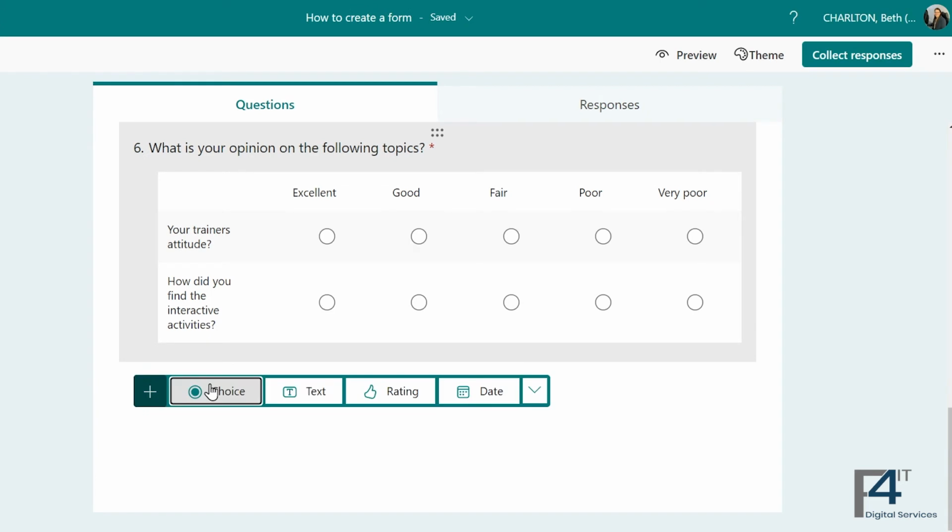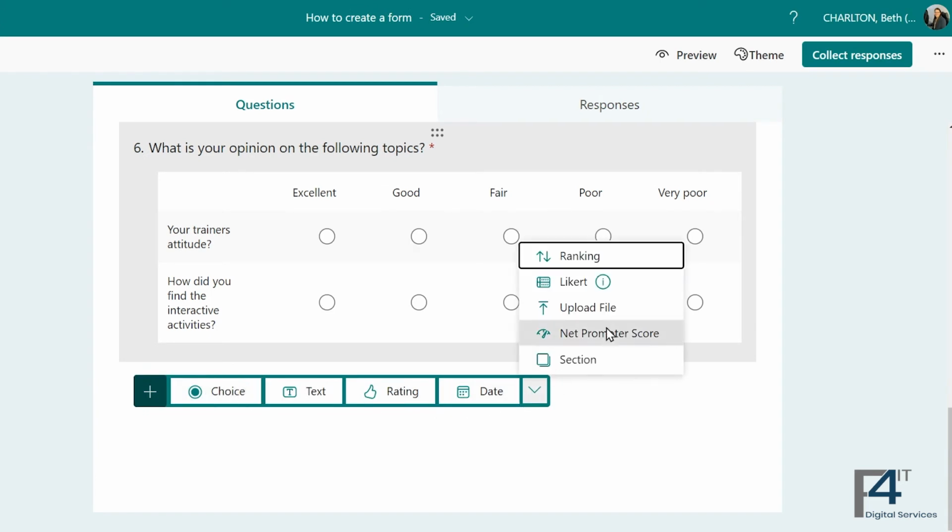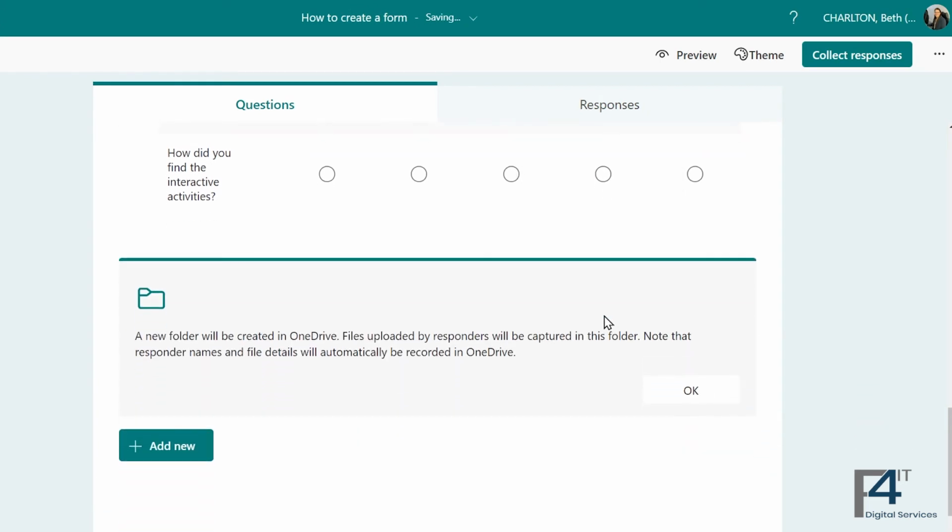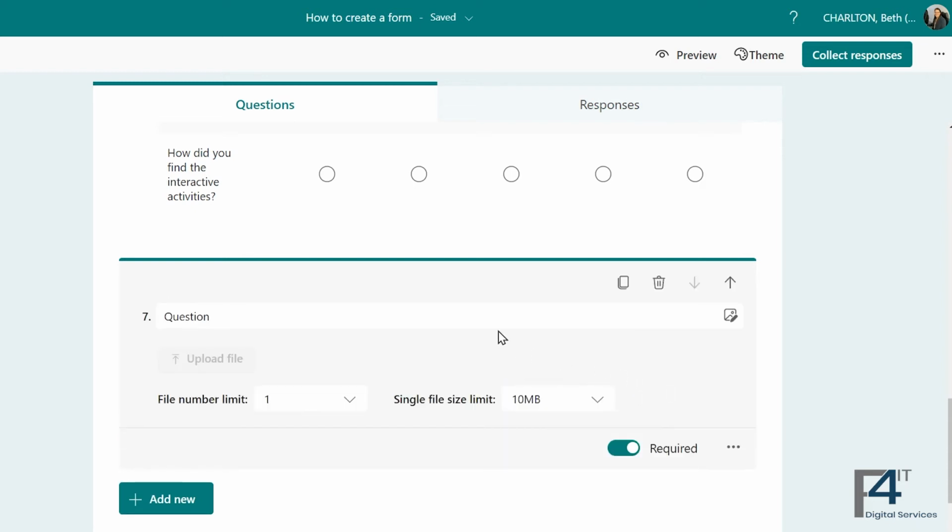The next question we're going to look at is our upload file option. This message will pop up telling you that files that are uploaded by respondents will be stored in your OneDrive. One thing to note about this question though is that only people that are in your organisation can respond to this question, so it's not available to the general public. If we click OK, that'll take us to the question.